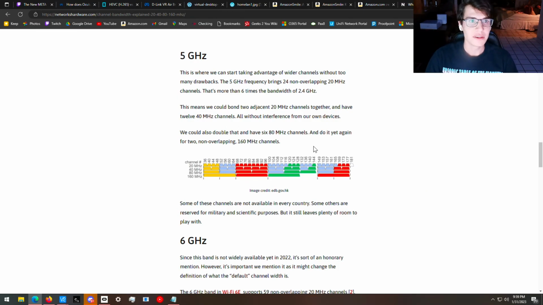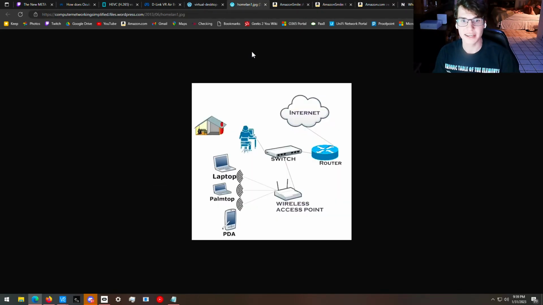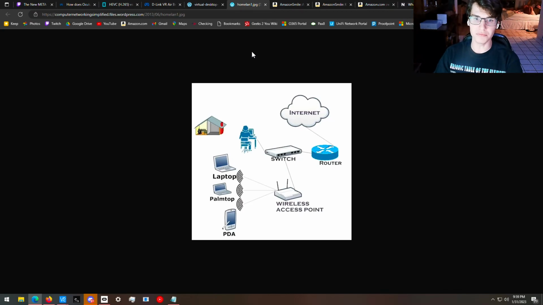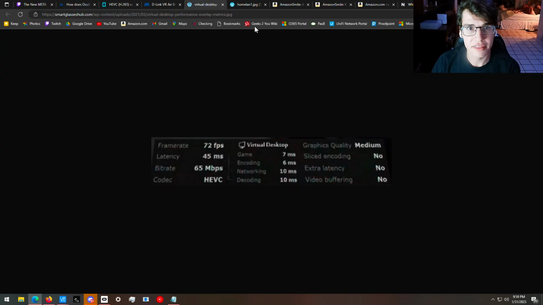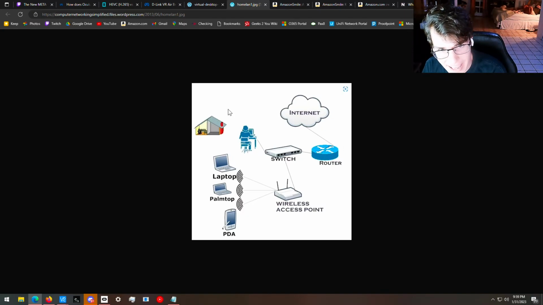Now, before we do that, let me first go back and talk about how we can optimize the connection going to the router. So again, we have frames coming from the computer to the Quest, and to do that, they have to go through your router. So first, the data has to move from your computer to the router.